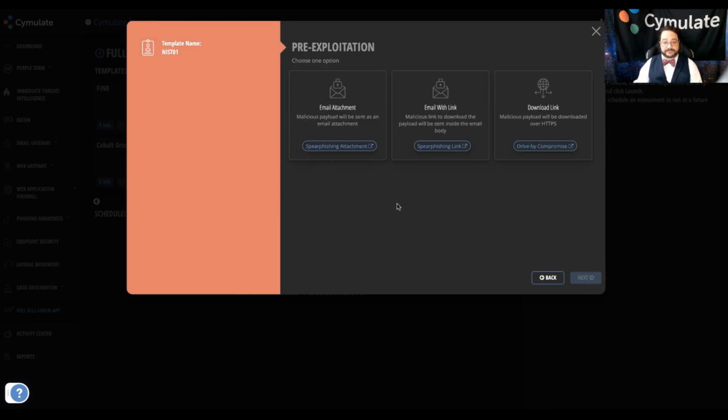How will it infiltrate? Is this going to be an email, either via attachment or via link attack? Or are we going to simulate a drive-by compromise by having the agent interact with a link on a website? And again, these are all controlled by Cymulate and deployed from the Cymulate repositories, so you're not going to any actual threat actor websites here. Let's do a download email with a link. That is quite popular these days.